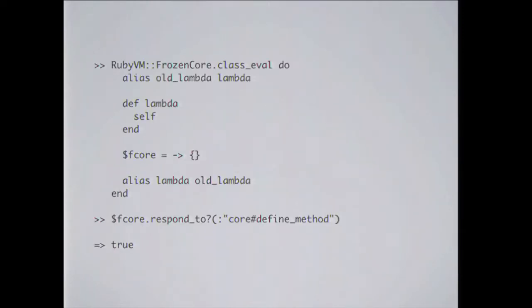And what we can do is we can redefine the lambda method on the frozen core. And then we can use the lambda syntax to grab onto an instance of the frozen core. So that stabby lambda syntax will actually call a method against the frozen core instance called lambda. We've redefined that method just to return self, and all of a sudden we've got an instance of that class, and we can verify that it is indeed what we're looking for.